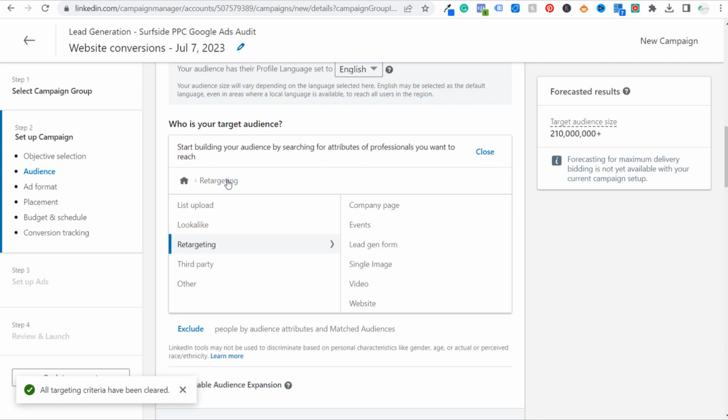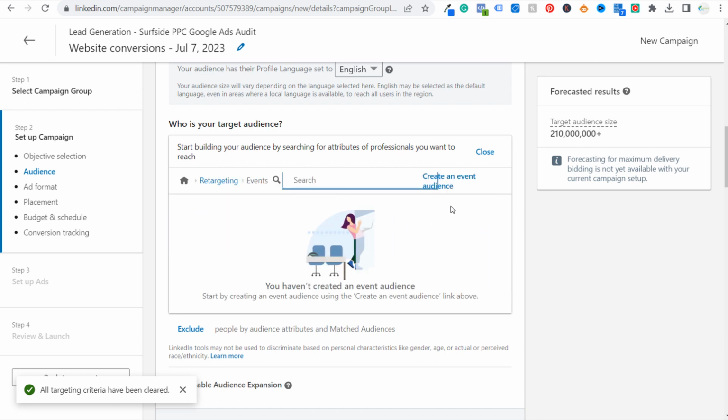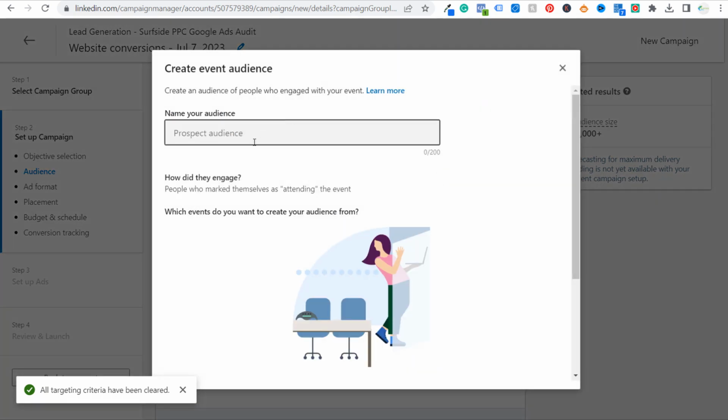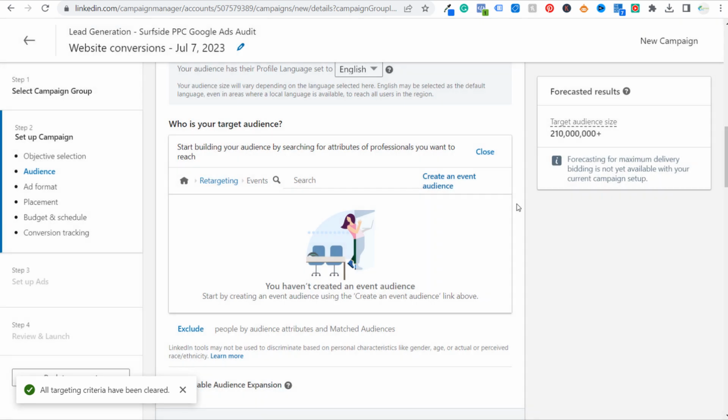Now, a couple other options as far as retargeting. Events, if you already have events that you've created, you can create an event audience, and people who have engaged with any of your events, people who have marked themselves as attending the event. So I don't have any events, so I can't create this audience. So just another option, if you are running events with your business and people are attending the event, you can also target them within your campaigns.